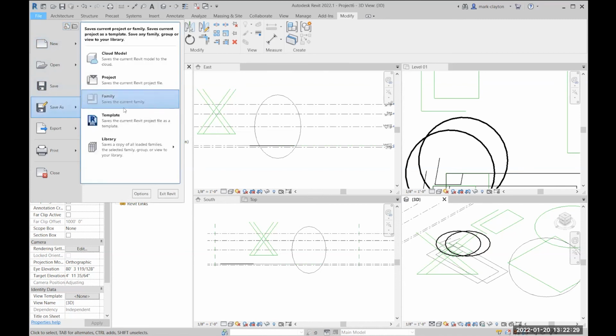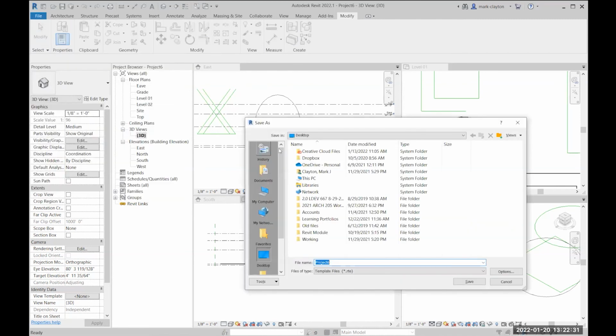Save the file as a project file with name 02.rvt. Close the file.